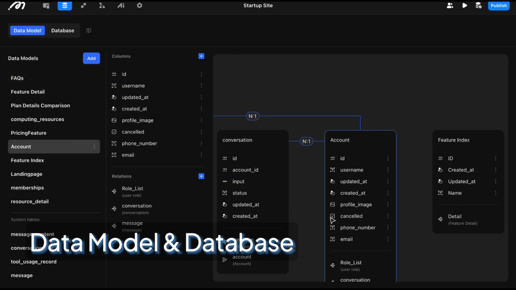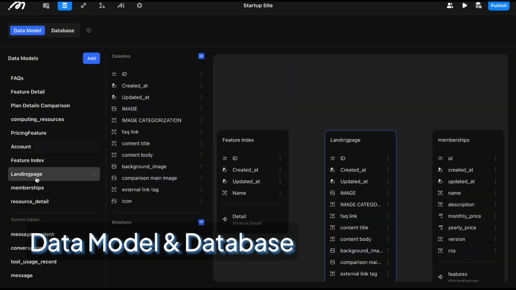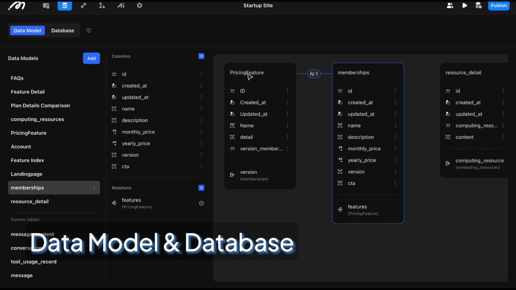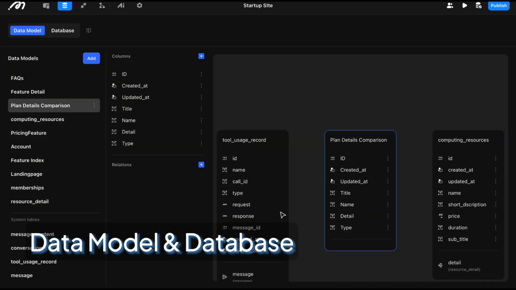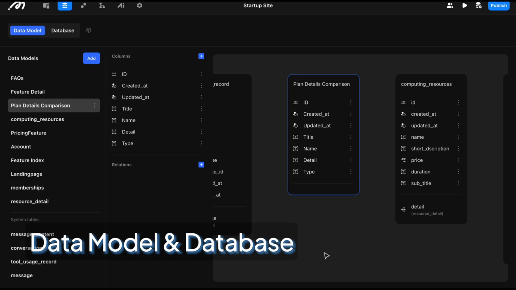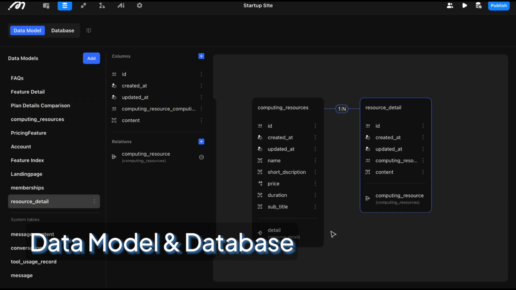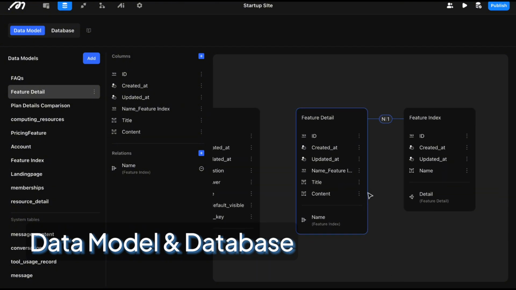The account table stores user information if you're building a login feature. The landing page table stores the content on the home page. The FAQs table stores the frequently asked questions. And the pricing feature, plan details, comparison, and memberships tables handle all pricing and membership information with a one-to-many relationship. And the feature index and feature details tables store the content for the feature index page. They are in a one-to-many relationship.